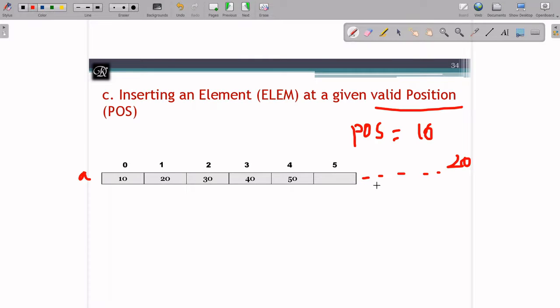But if I wish to insert at 16, it is not a contiguous allocation. As we are aware, the array is a contiguous allocation. There will be some empty places which will be having some garbage values over here. So these are not valid values, and I cannot store the value at position 16. So I can assume right now that I am having only 5 locations and I have to insert at present out of 0 to 5.